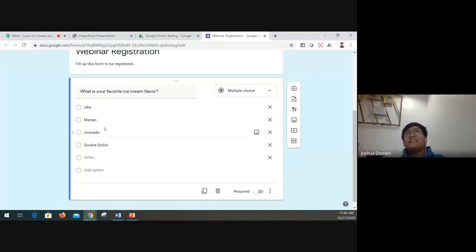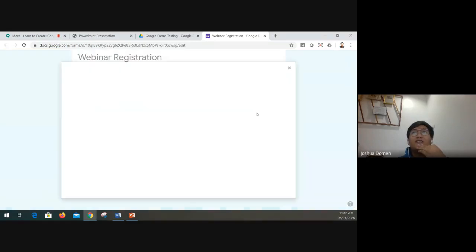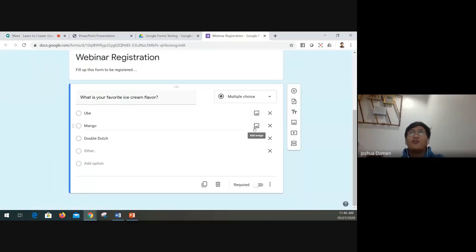Say for example, I will remove avocado because it is not in season and only a few people like it. You can do that through this X mark. If you remove avocado, it is gone, and what remains is what is left. Say for example, I want to add a picture, Add image. You can do that by uploading. Say you have a stock photo of ube ice cream, you can insert an image through that button to support your questions.